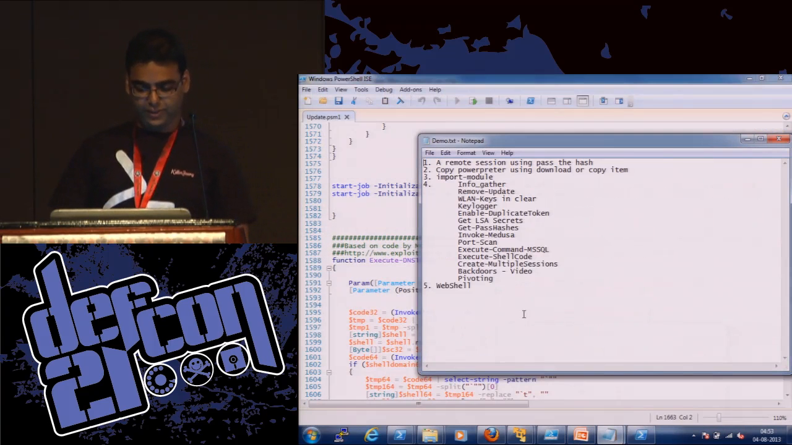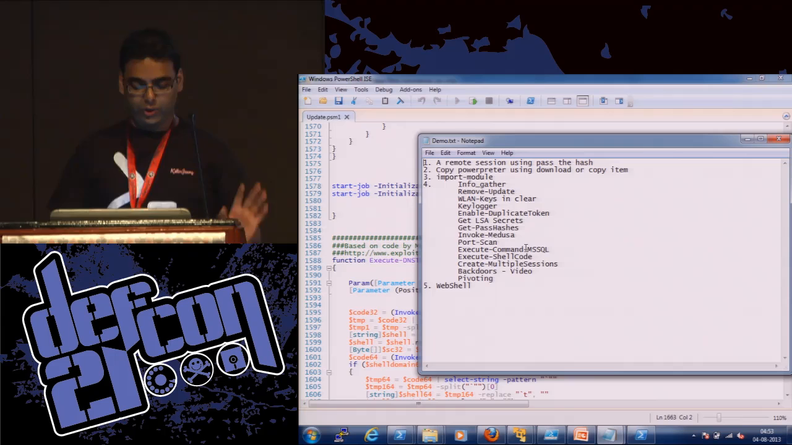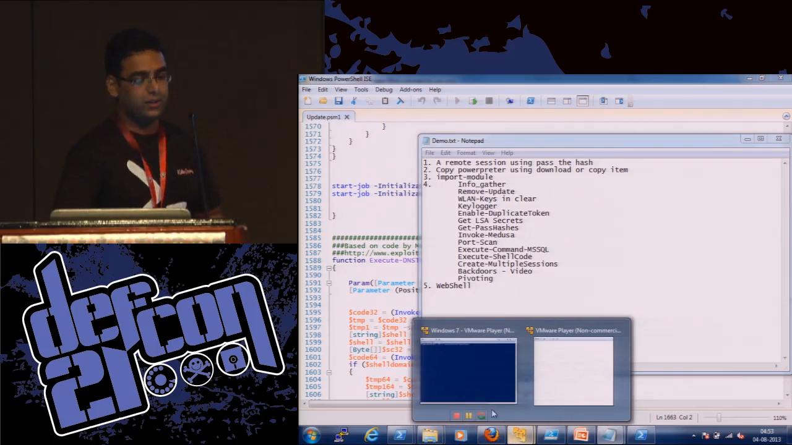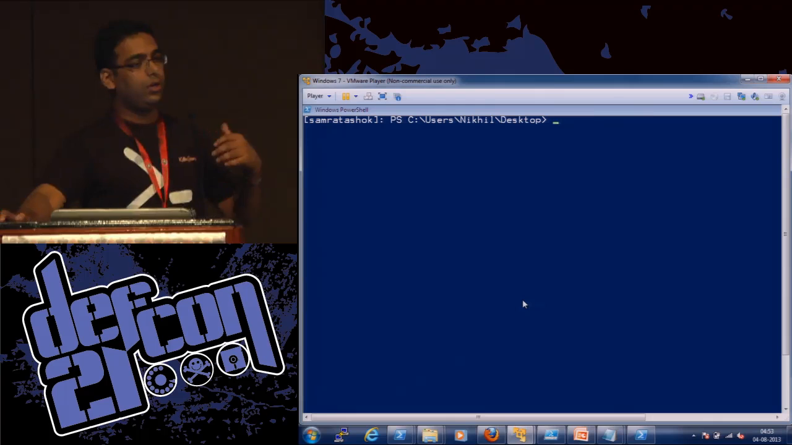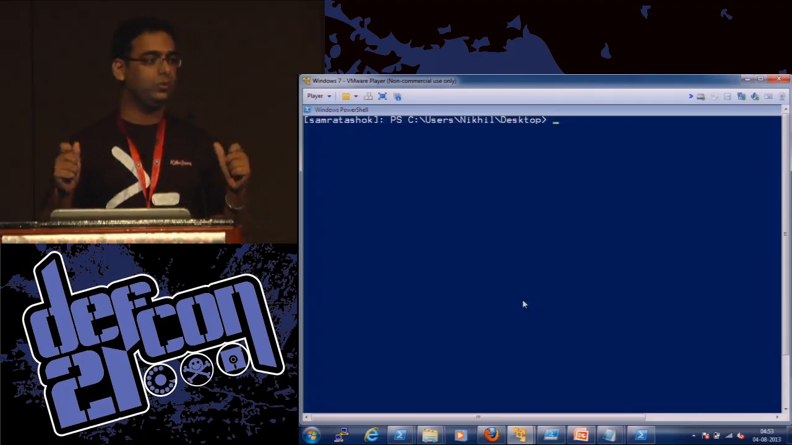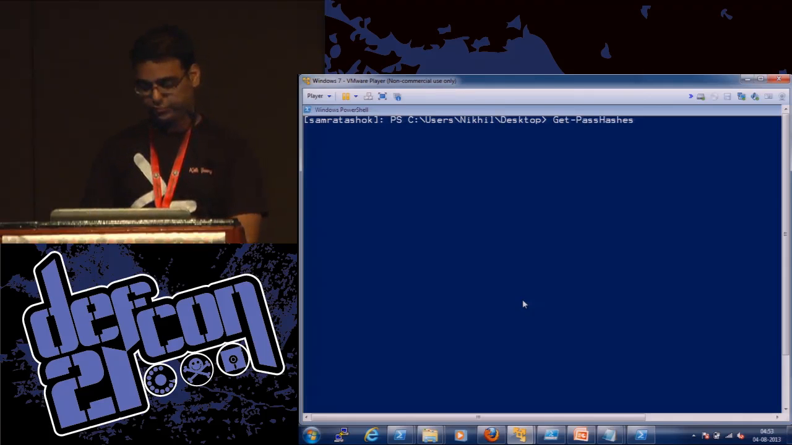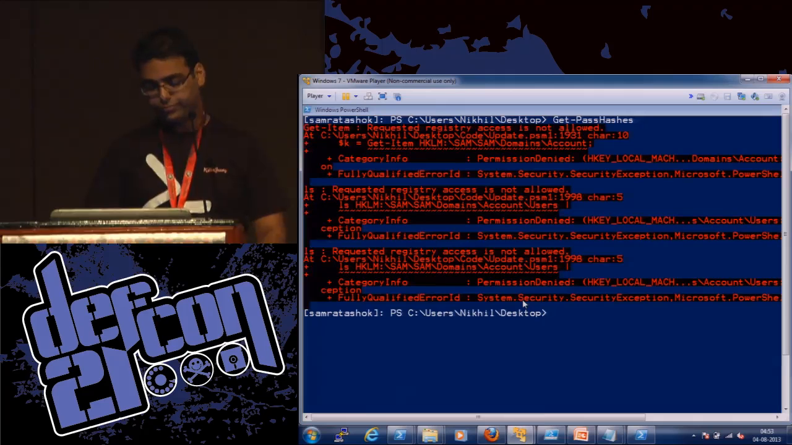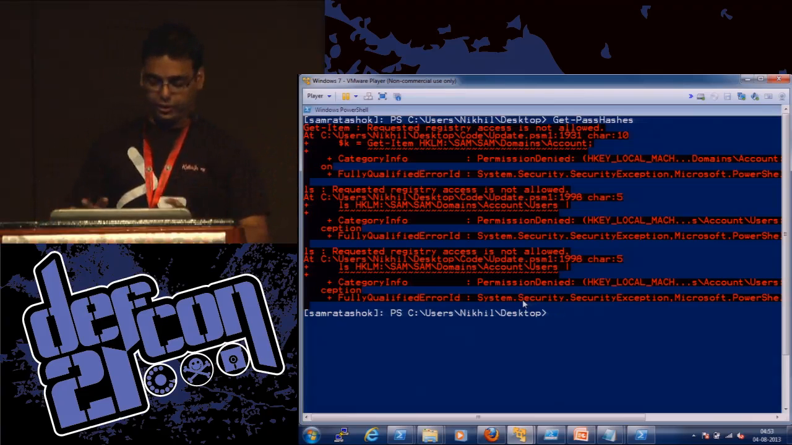Just to make things faster, I made a list of what I want to demonstrate. WLAN keys and clear done. Keylogger I'm not showing, it takes time. We already had hashes, we assumed that we had hashes. But suppose you got access to this system from a remote shell and you don't have access to the password hashes. Then let's use this. Will we get hashes? No, we won't, because we need SYSTEM privileges to execute this.